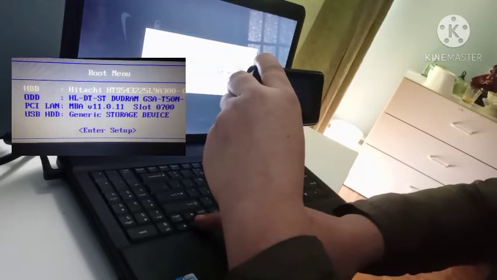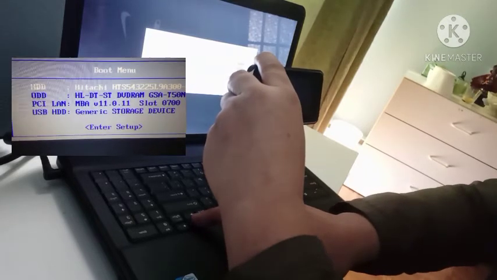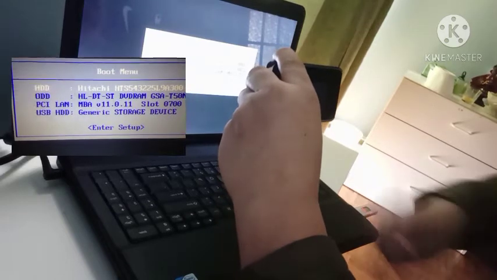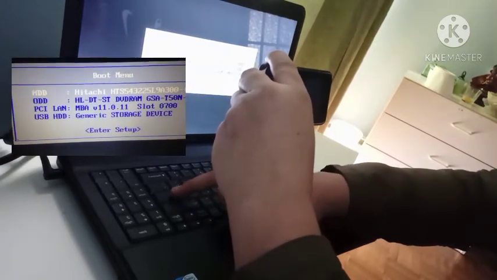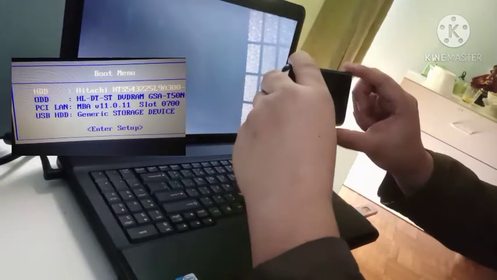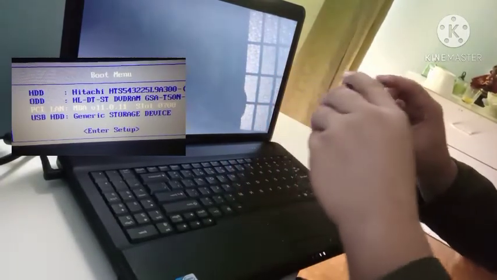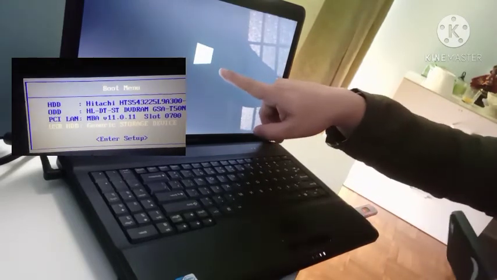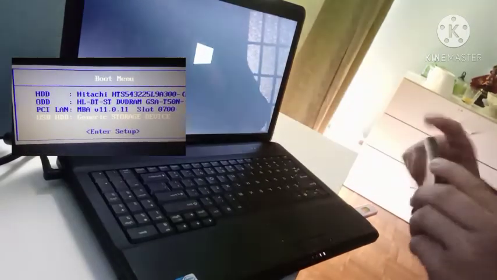Okay, that's it, and press enter. It must be loading the software now. Okay, that's the software now, the Windows 10, guys. So it's perfect. I hope it will succeed the way I expected.